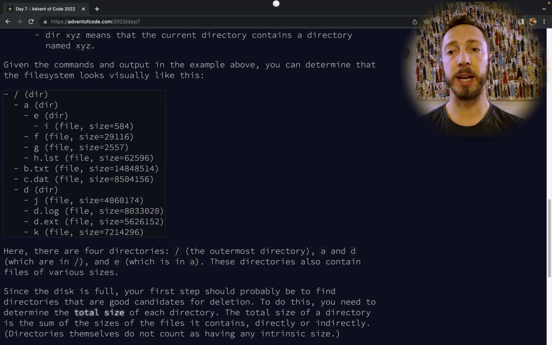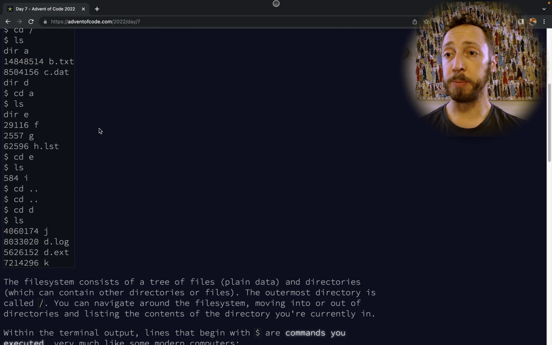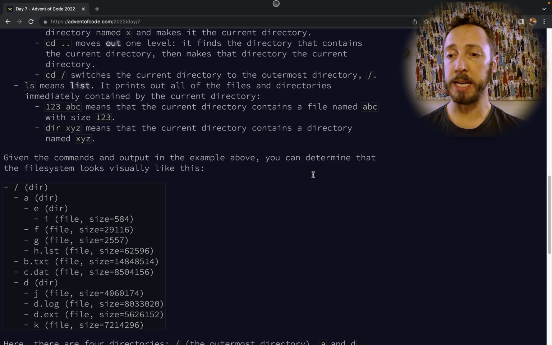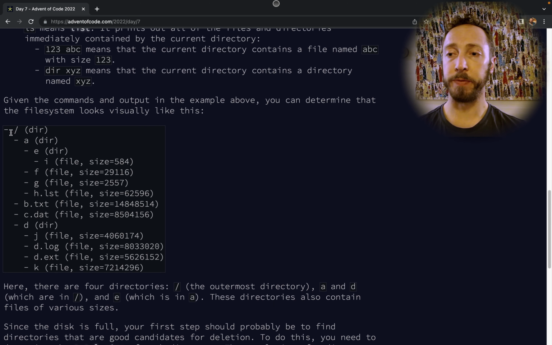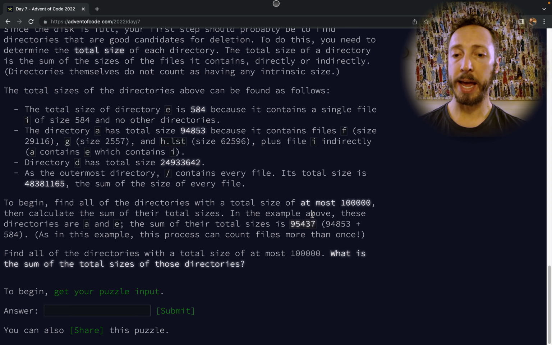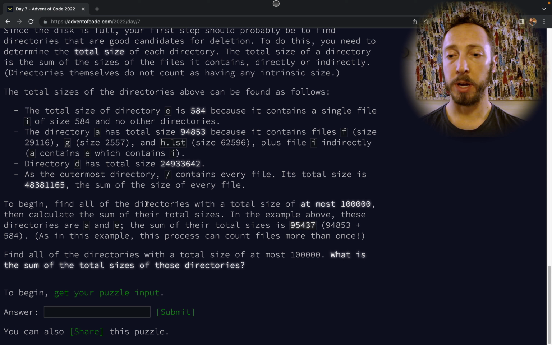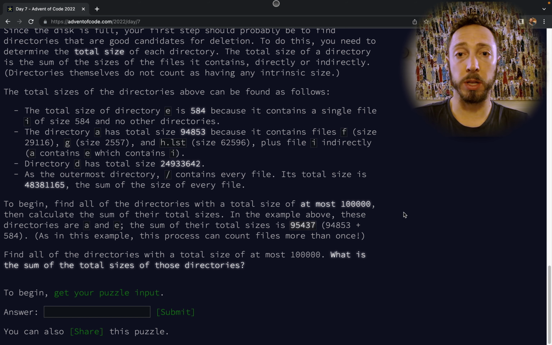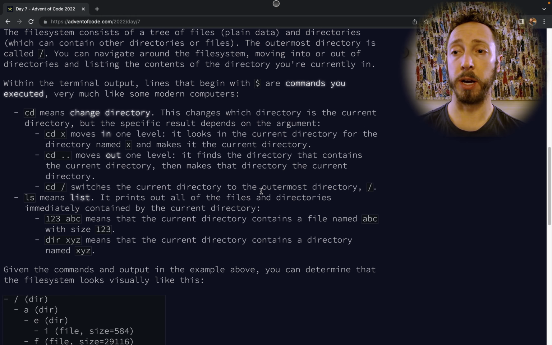So you can see today the challenge. The input is basically a terminal session, and the output. So first, you're supposed to figure out what files are in the file system, and then you're supposed to output the sum of the total sizes of all the directories with size at most 100,000. Okay. So let's get started.